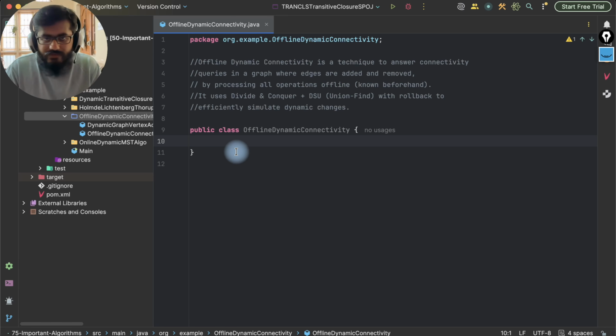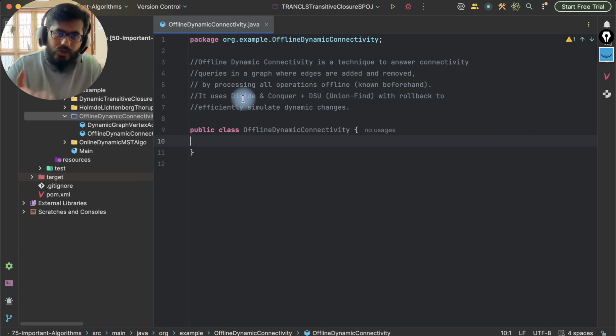So this is fine. We'll be implementing the DSU with rollback within this itself. The next algorithm will also be discussing the DSU with rollback. Now we'll have the complete idea before we hop into the DSU with rollback algorithm.